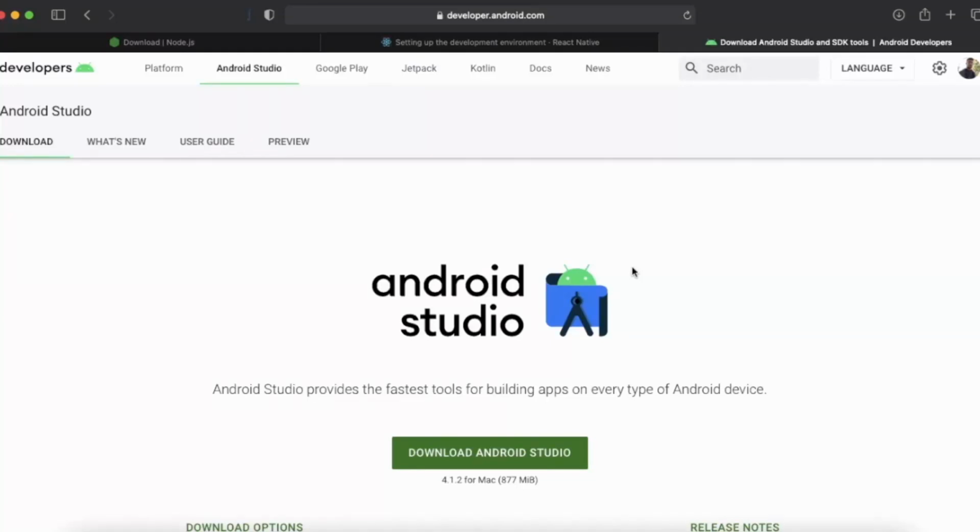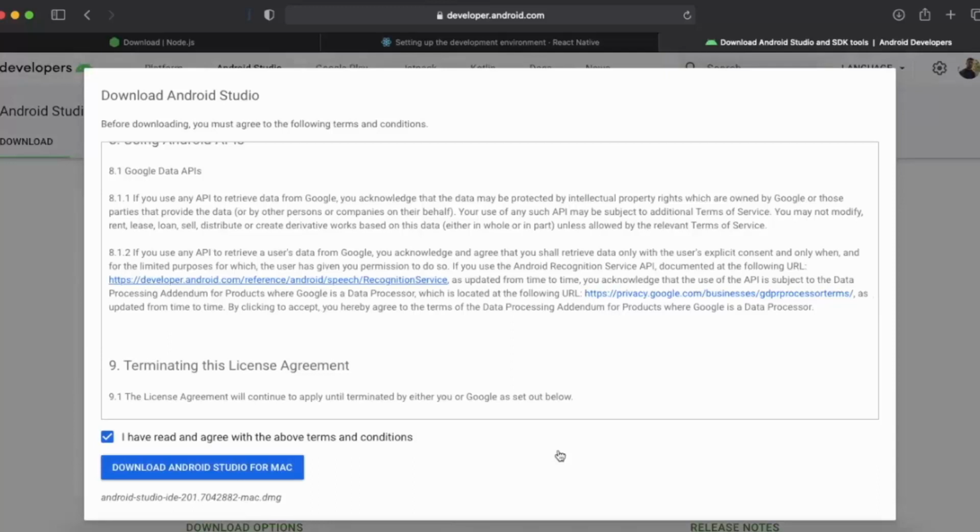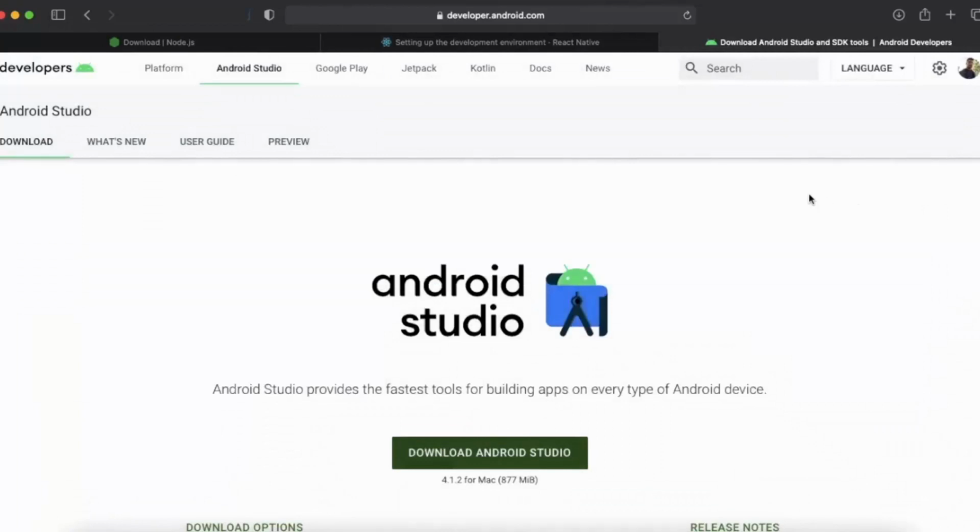Just search Android Studio and you will find this website. Click on Download Android Studio. I'm using a MacBook, that's why it says Download Android Studio for Mac. I have already downloaded and installed it, so I will not download it again. Once you download Android Studio, you need to install all the SDKs necessary to run React Native.